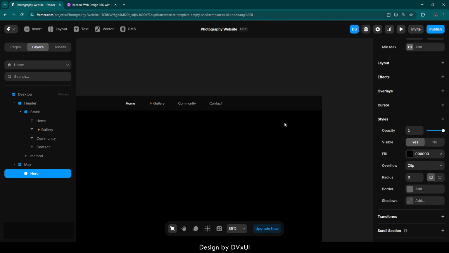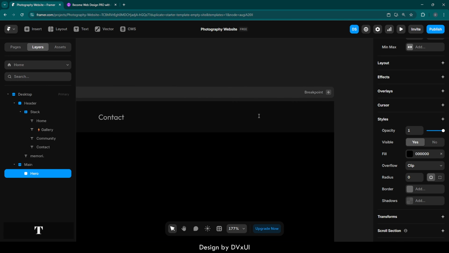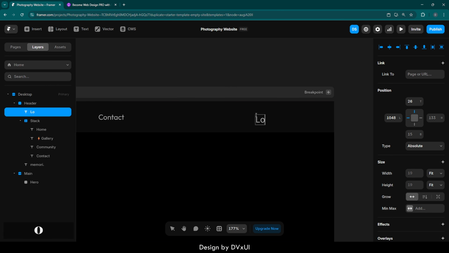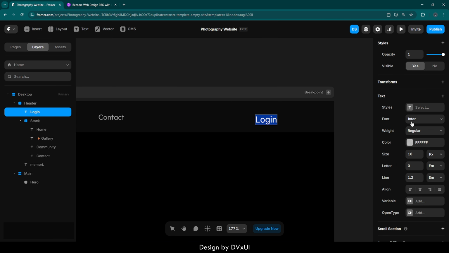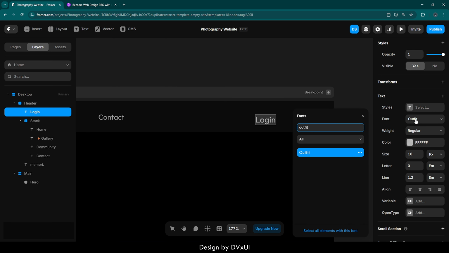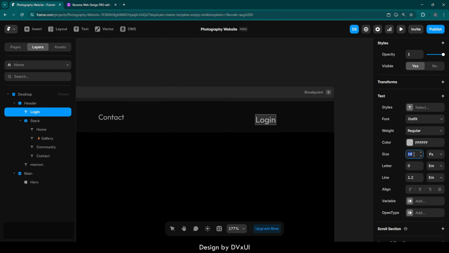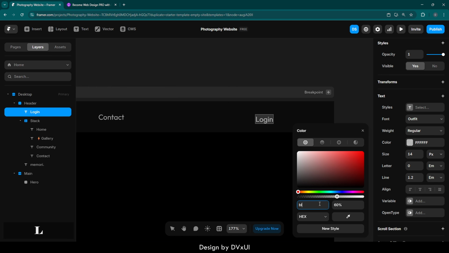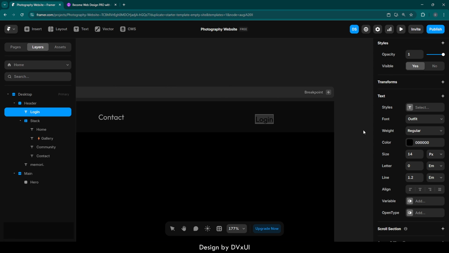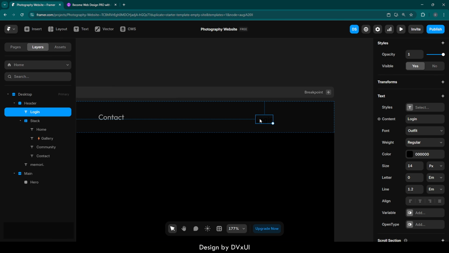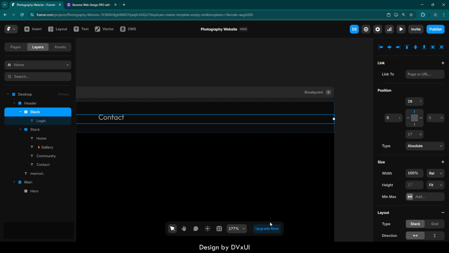Now we can go over here, zoom in again, take a text, drop it, write login, because now we are creating a button. Select it, go to styles, change this to outfit like this, and here in the size, I guess 14 is going to be fine, and the color needs to be black with 100% of the opacity. Perfect. Now if we are going to keep this black color, it will not look like a button. So just right click and add a stack.